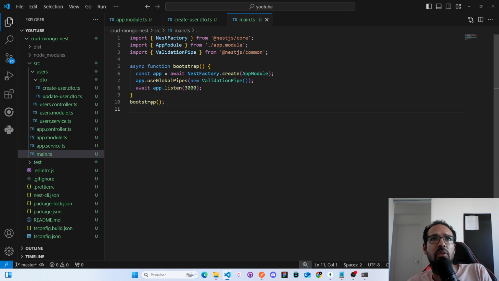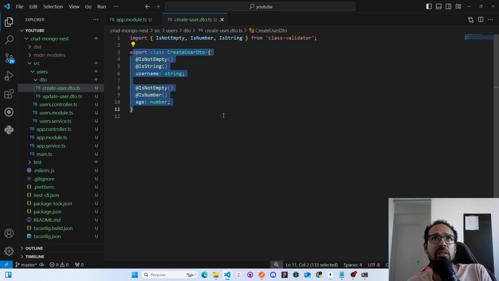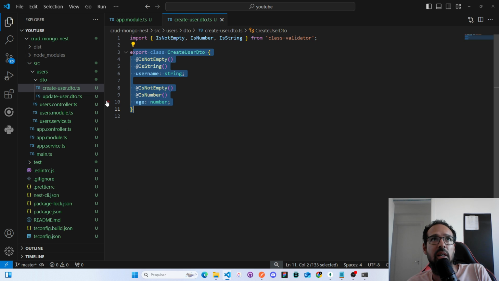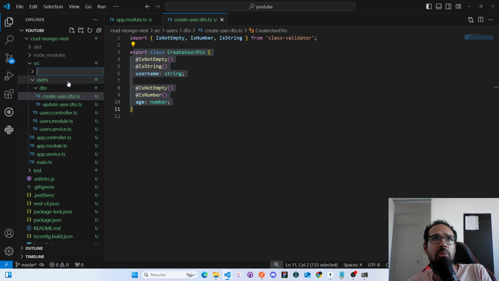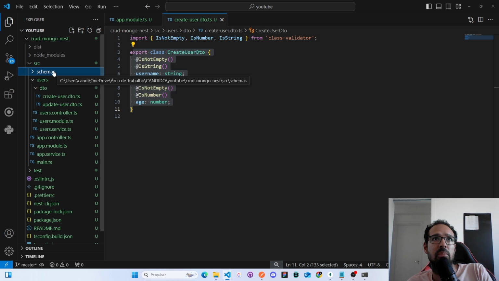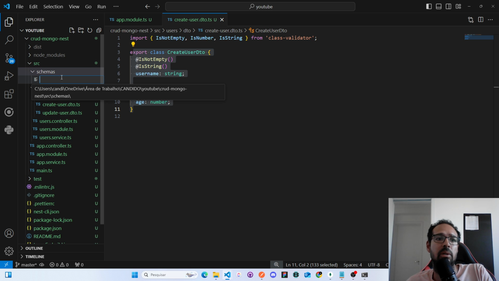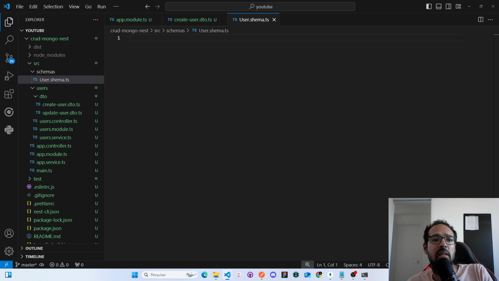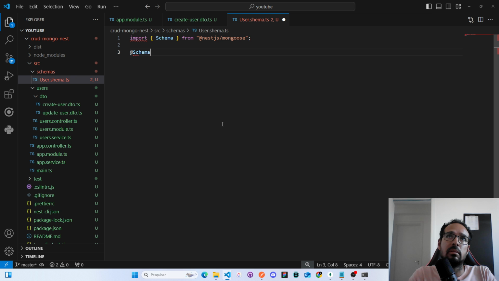Okay, so now we actually make the connection to the database, to the users collection. Actually, we're going to create a new folder. Let's call it schemas. What the schemas do is tell us what the structure of that database is. So we're going to make a new file here. I'm going to call it user.schema.ts.